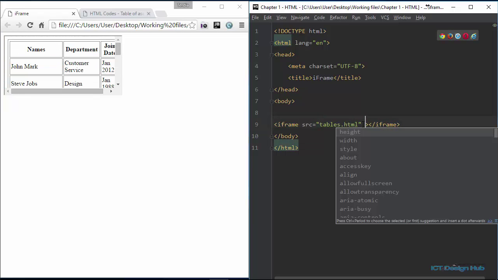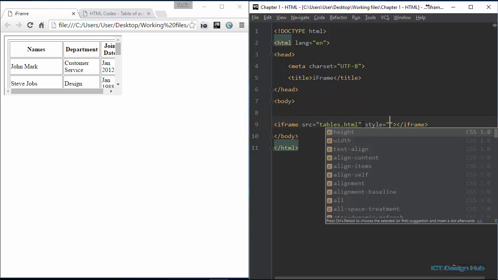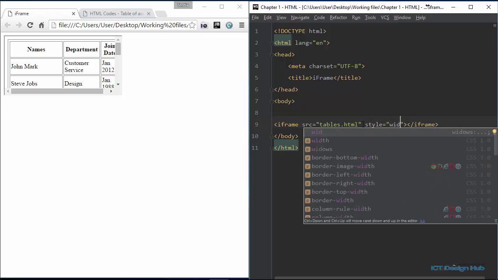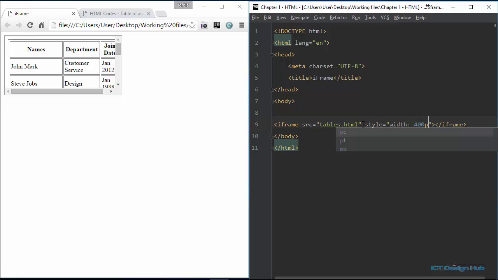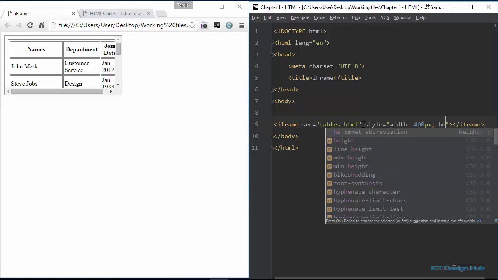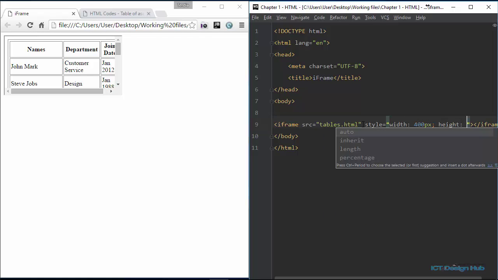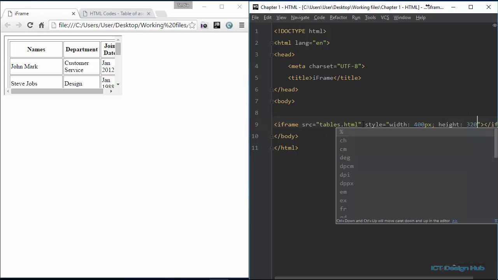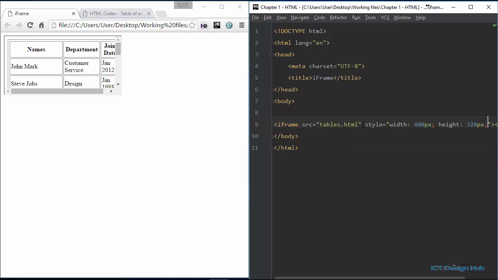We can use the style attribute to specify a width and height for the iframe. It's 400 pixels. You can also specify this in percentage. The height should be, let's say, 320. I'll save and refresh the page.